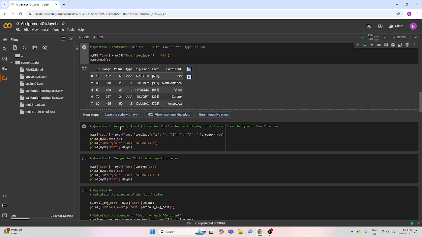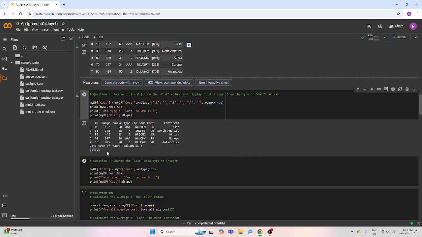Next up, I need to remove the parenthesis and the dollar sign from the cost column. Then I have to display the first five rows. Also, I need to show the type of the cost column. So now running this, as we can see, we have removed the parenthesis from the cost column, and these are the first five rows which are present right now. And the next question was the type of the cost column. So using the dtype attribute we have checked, and it's an object type right now.